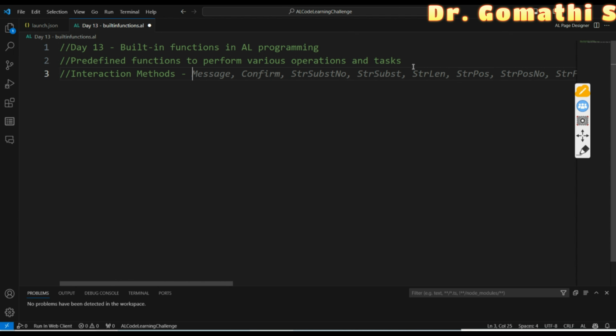For this, we have various methods: message, which we have already discussed, confirm, strmenu, and error. We have already discussed the message function and error function, and confirm and strmenu, which I have discussed in my playlist, so I'll be showing you where you can learn it.